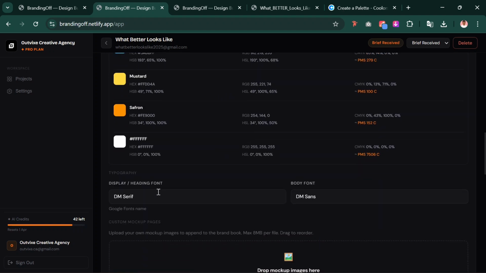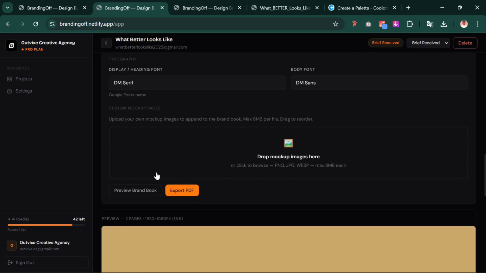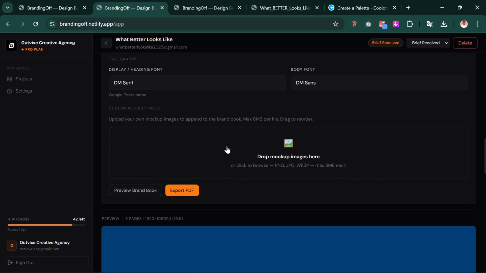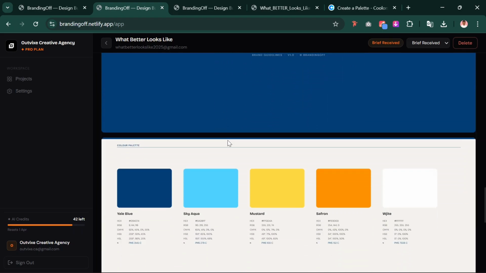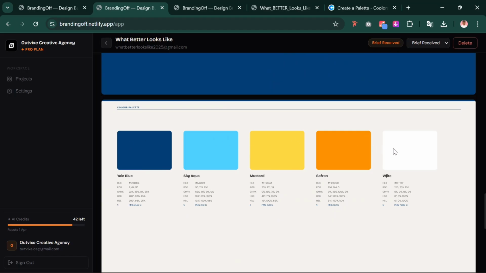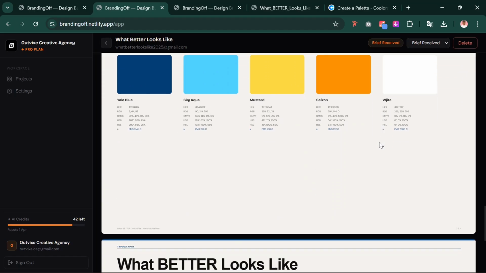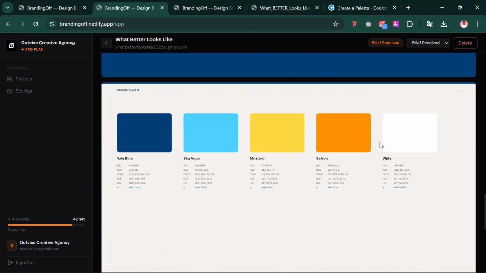And then we are going to put in the rest. I don't really have anything. So now let's preview our brand book. And automatically you can see that the color updated, and you can see the colors already laid out. Like I said, it just makes the work better and faster for you.